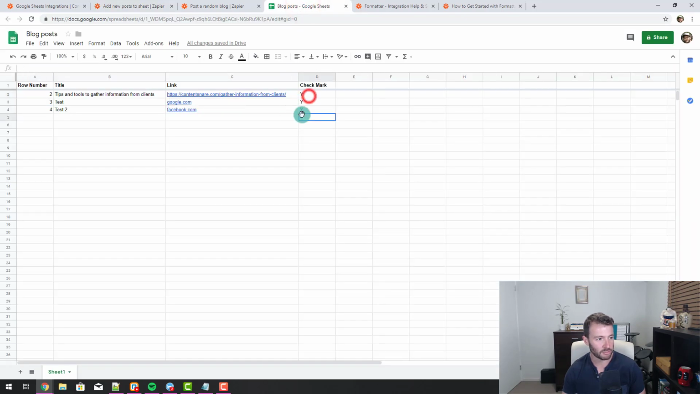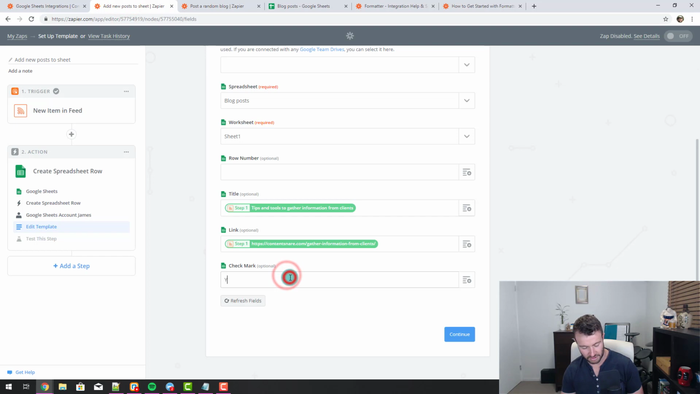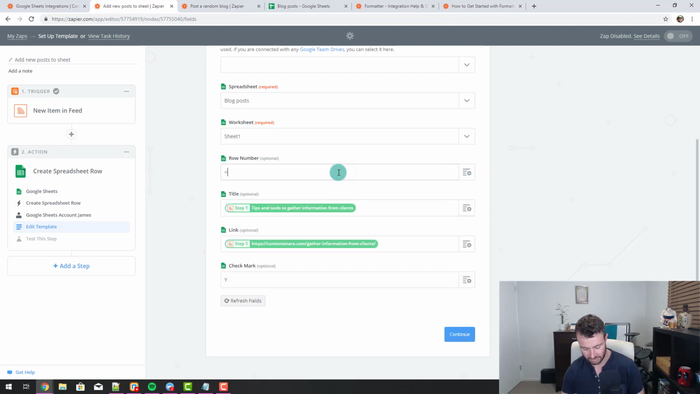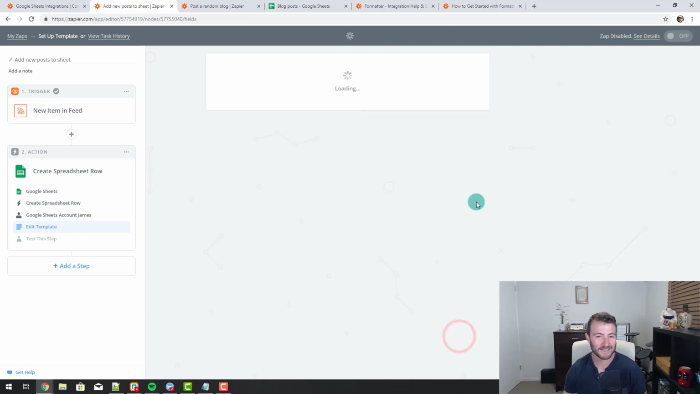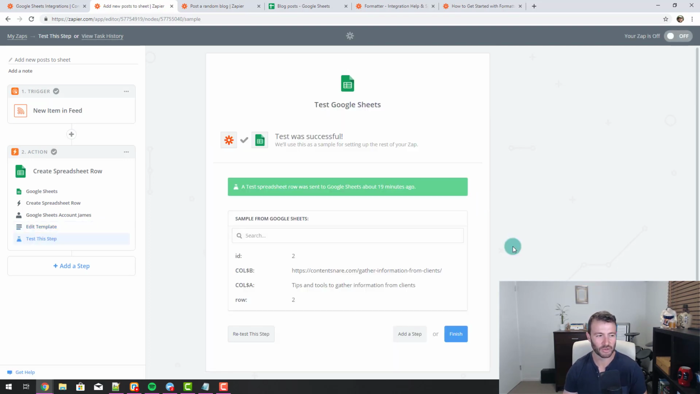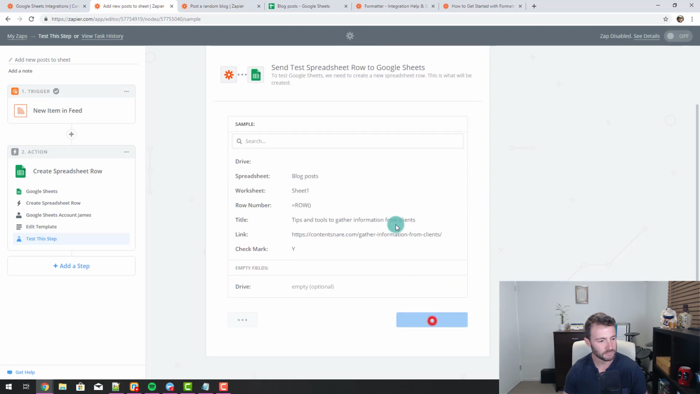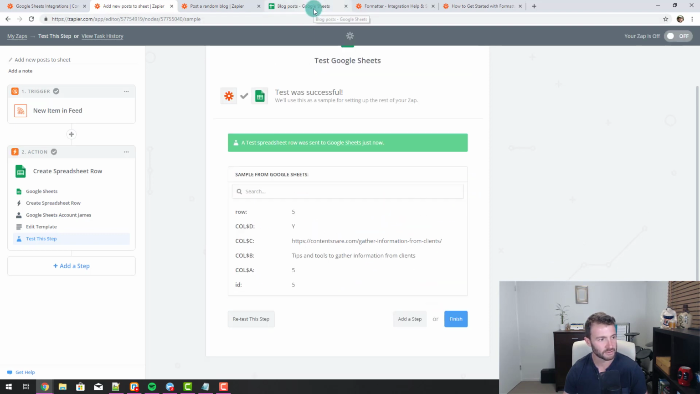Now remember check mark, we just want it to be Y every time because we're just using that to look up from the bottom. And the row number, we're going to have to see if we can put a formula in here, and hopefully we don't run into any roadblocks on this one, because that's going to wreck everything I've done so far, which might happen. So let's retest. Send a test to Google Sheets. It should add that new row.